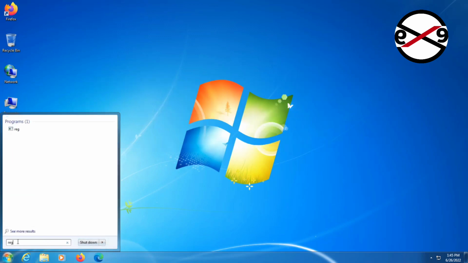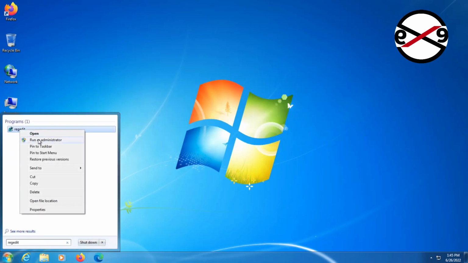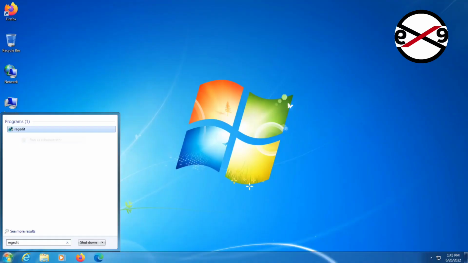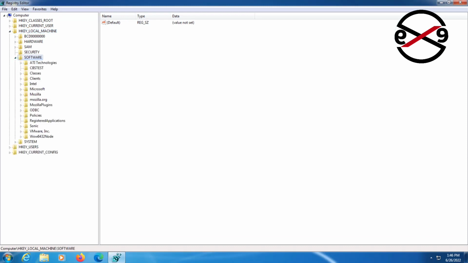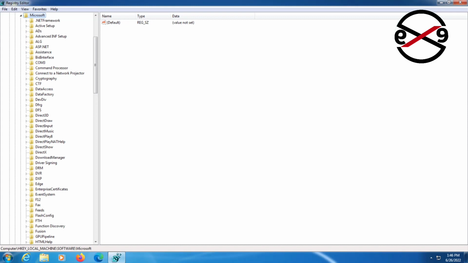First method: type regedit in the Windows search bar, right-click and Run as Administrator. Click and expand HKEY_LOCAL_MACHINE, click and expand Software. Click and expand Microsoft, click and expand Windows.